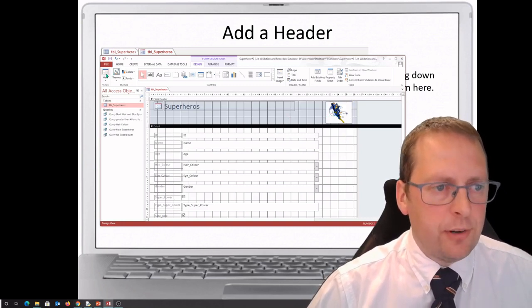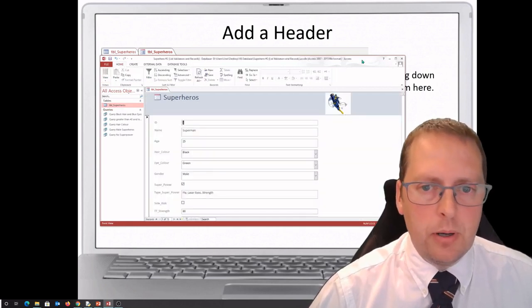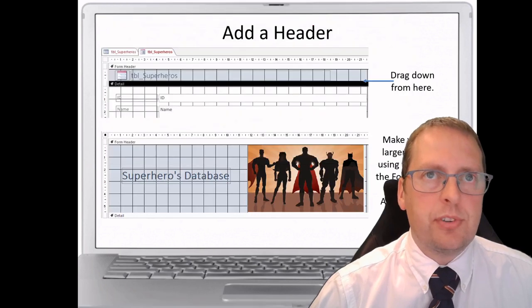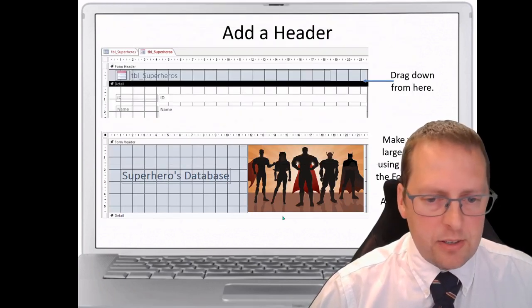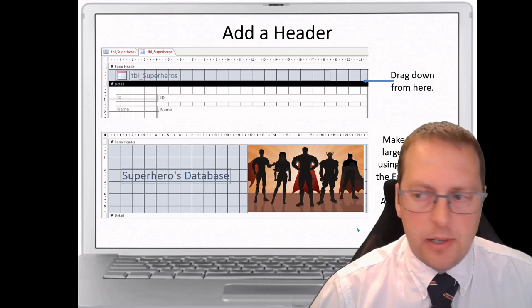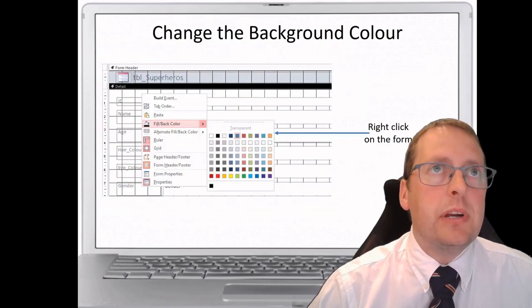Let's just have a look at the form view. I can change the view to the form view, and I can see that my image is on my form. So that's the stage we've got to so far. You can make your image bigger to fill the space that you need. The next stage after this is looking to change the background color of our form. And that's really easy to do.